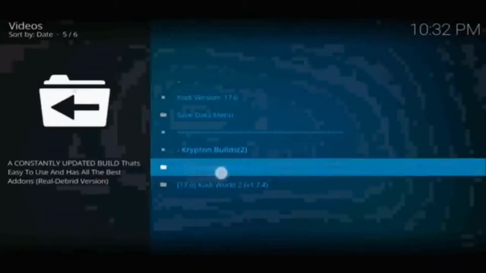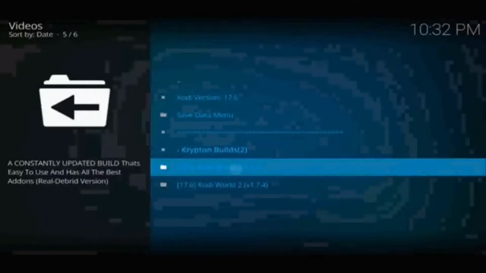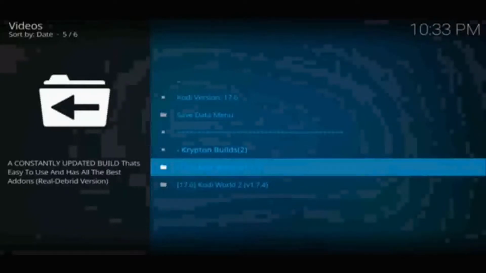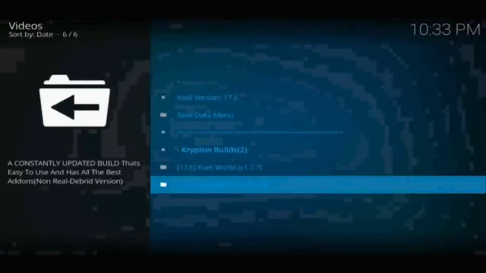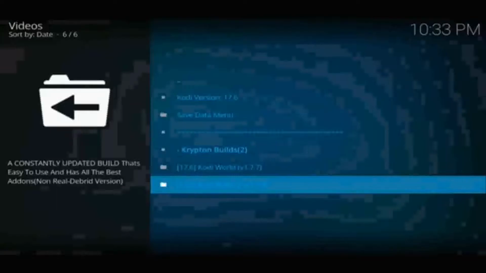In here we've got two things, which are the ones at the bottom. This one here is if you do have a Real-Debrid account. So you click on this and this will install it. If not, you click on the bottom one, and that's if you don't have a Real-Debrid account. So I don't, so I'm going to click on the bottom one, and then you're going to wait for it to load a second, and that'll take you through to this page.